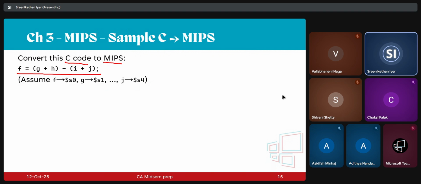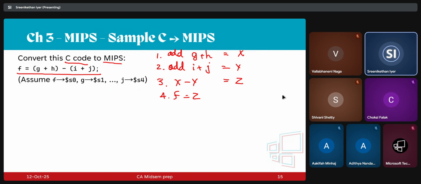So what we have to do is we have to add G and H here. Then we have to find out I plus J, and then we have to subtract the two values. So let me just write it down here. Add G plus H, add I plus J. Let's call this X. Let's call this Y. And then calculate X minus Y. Let's say store it into Z. And then we are going to say F is equal to Z. So this is how the rough order of operations will occur, correct? Or you can also just skip this step and directly store the value into F. So we have 3 instructions that we are going to do, right?